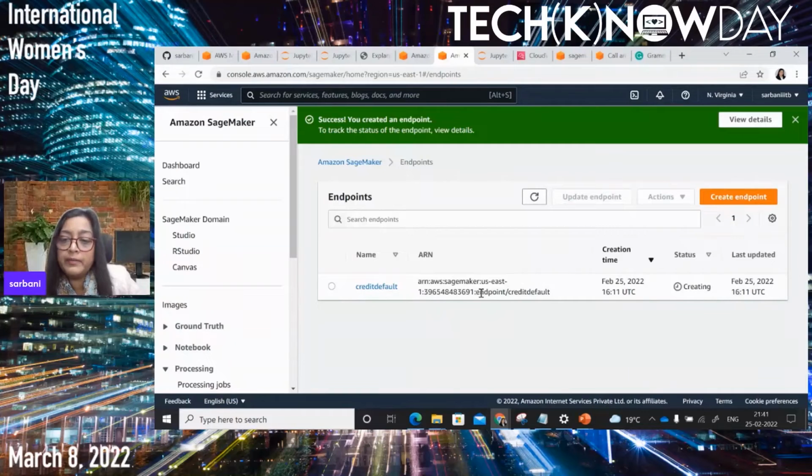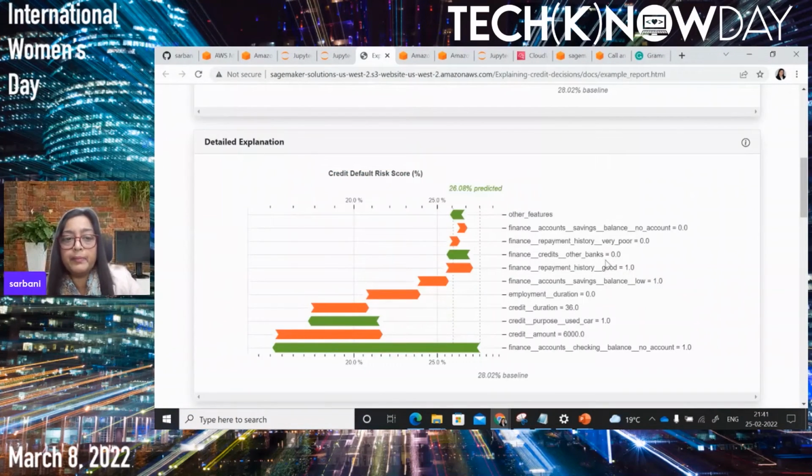endpoint will be available after a few minutes, and then we can apply the explainable job to check whether the prediction made by the model can be explained or not. But it will take a few minutes. So I have already created an explainable report here. The explanation report is created by AWS Clarify by using the SHAP algorithm.